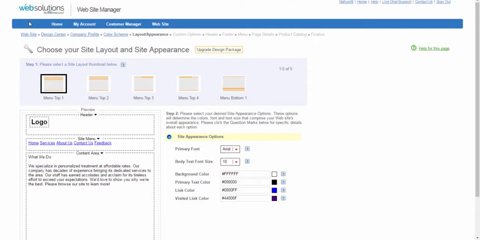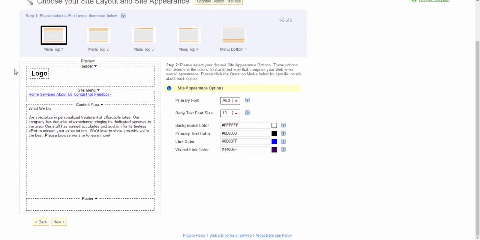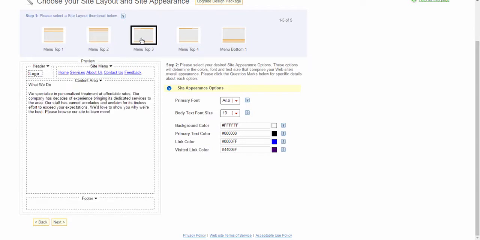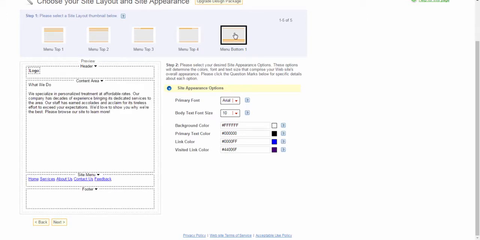The next step in the wizard is the Layout and Appearance section. In this step, you will be asked to select a site layout based on a variety of graphic choices, and then select your desired site appearance option. The main components that make up a site layout are as follows: the header, the footer, the site menu, and the contents area. The header appears at the top of the page. The footer appears at the bottom of the page. The site menu section contains the links for the website, and the content area holds the important images and text that your visitors will see when they access your site. We will ask for specific details for these various sections throughout the Design Center Wizard.